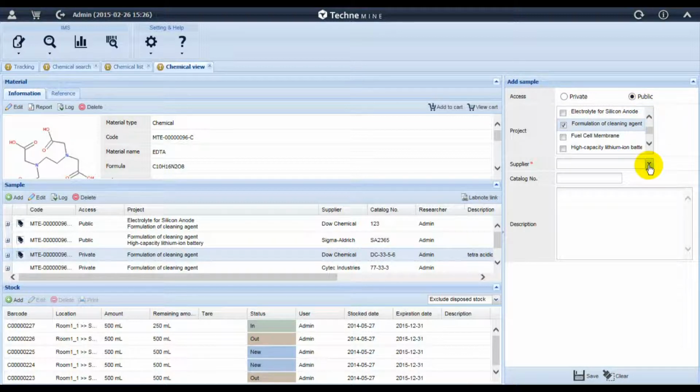Select a supplier from the drop-down list and enter a catalog number. To save new sample information, click the Save button.